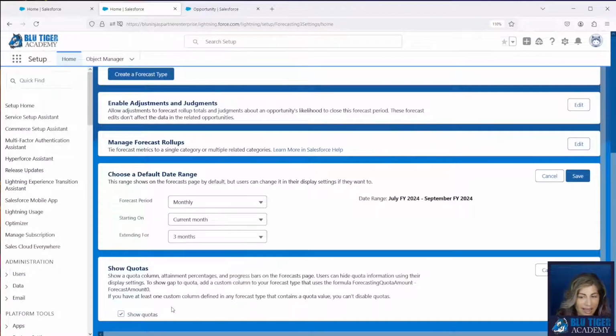You may not have a really sophisticated pipeline review meeting. You may not have a sophisticated way in which you look at forecast categories, but all sales reps want to see where they're at against their quotas. So if you don't do forecast categories and you just do quotas, the forecast tab is still such a huge benefit to your sales team.